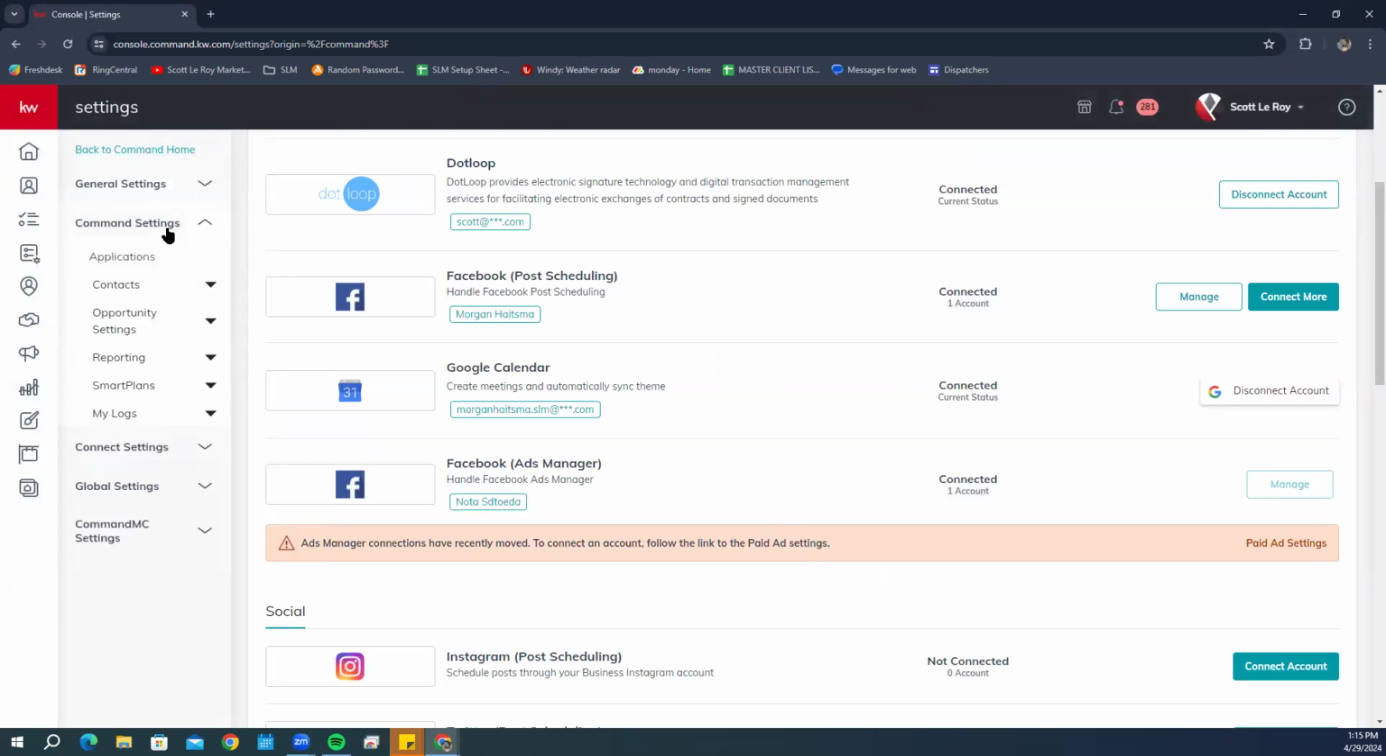With command settings, we have all different kinds of sections here, but we're just going to go into a couple of them. One thing to note, when you are archiving contacts from your database, that is not deleting them.